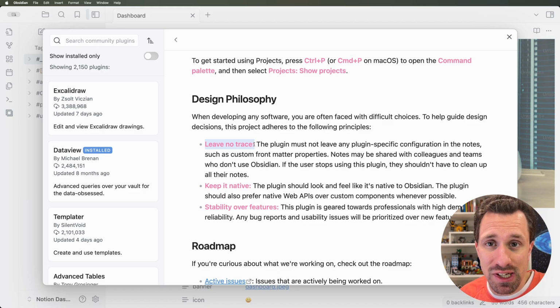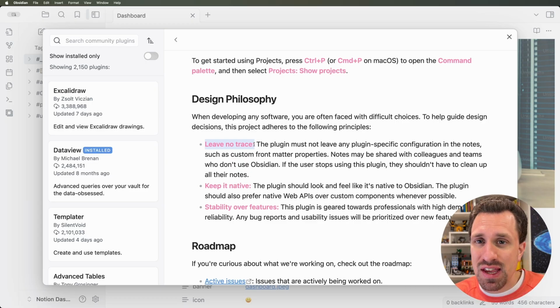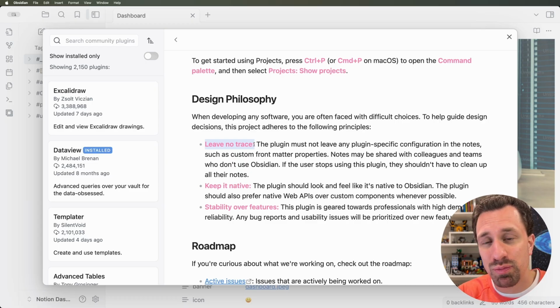The thing that this plugin does is it creates a separate view of your notes, and you don't have to put any sort of plugin specific code into your notes. So if you were to leave Obsidian, or the Projects plugin were to ever go away, it would leave nothing behind. All right, let's go ahead and start using this plugin by creating our first project.